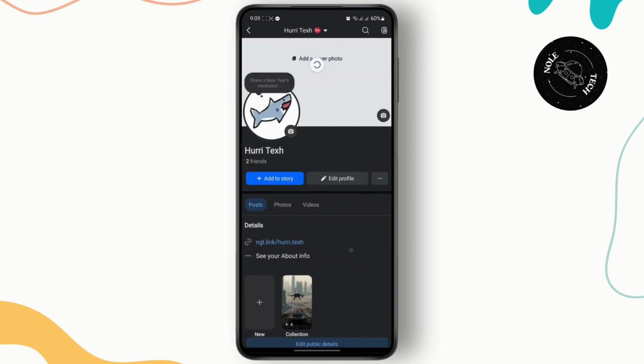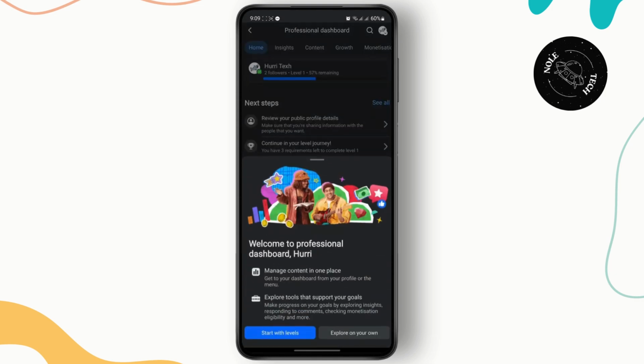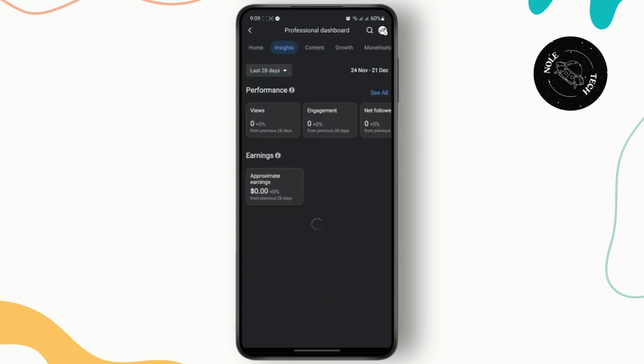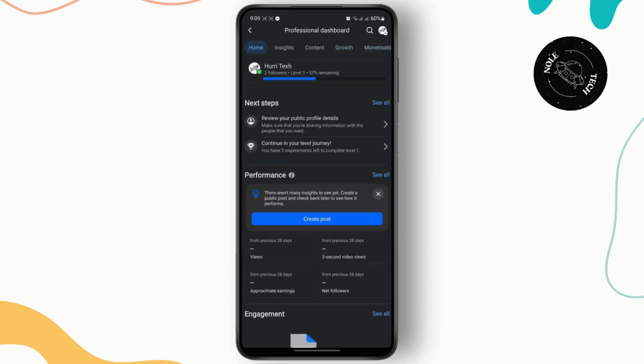Now, once your professional mode is turned on, you'll have something called professional dashboard, where you will have access to all of your insights, your contents. You can monitor your growth, your monetization, and everything.